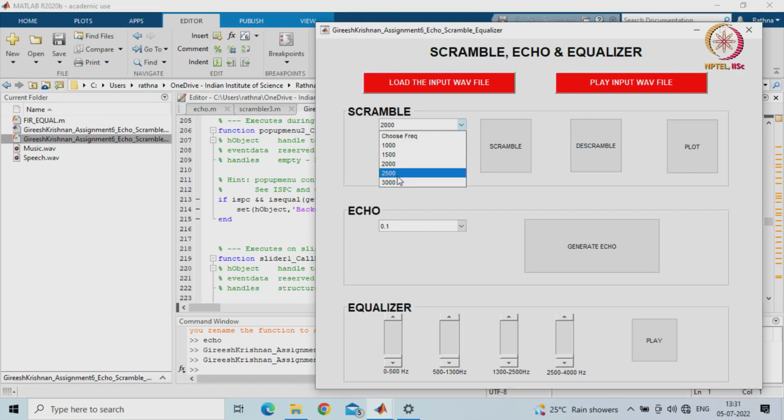We will choose 2500 hertz, 3000 anyway, okay. Then we will scramble it and hear how much you can make out, or whether it is completely scrambled.